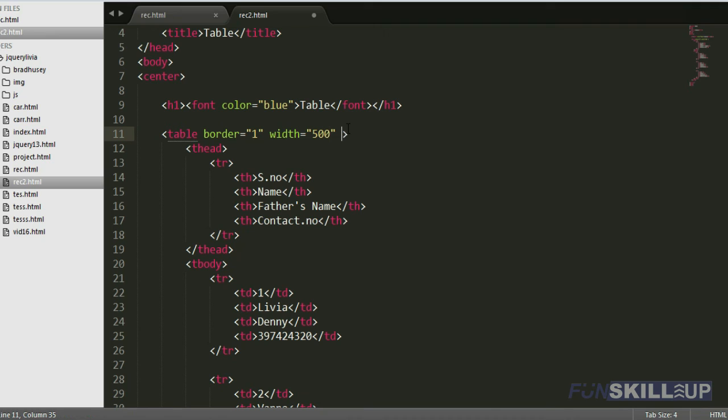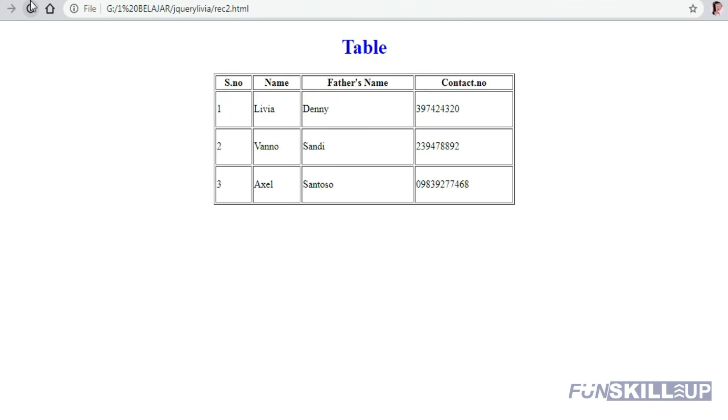You can also add height. For height, I'm using 200. Like that. So that's it. This is how you make a table with basic HTML.